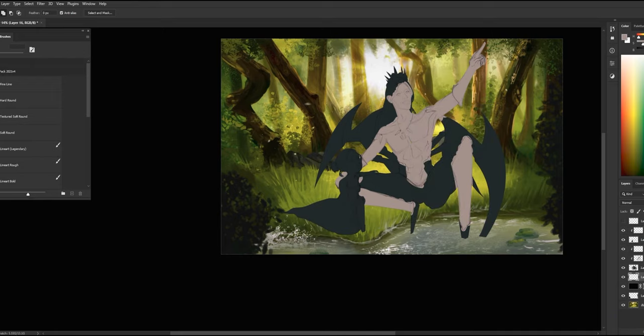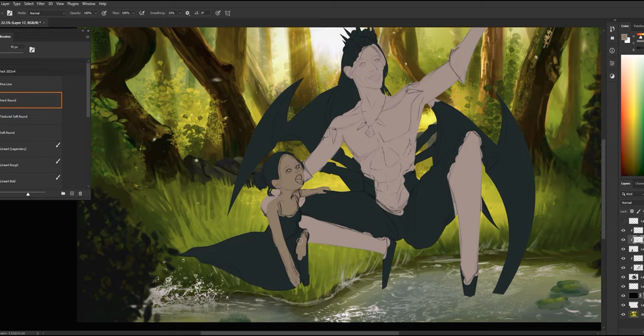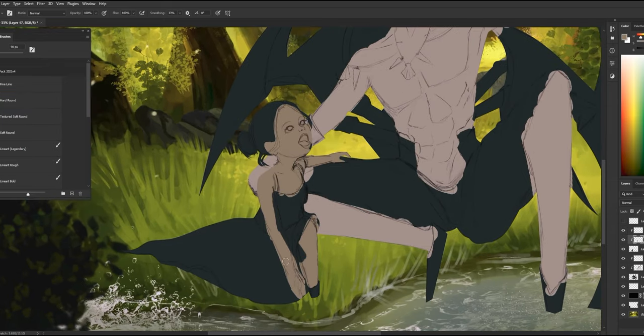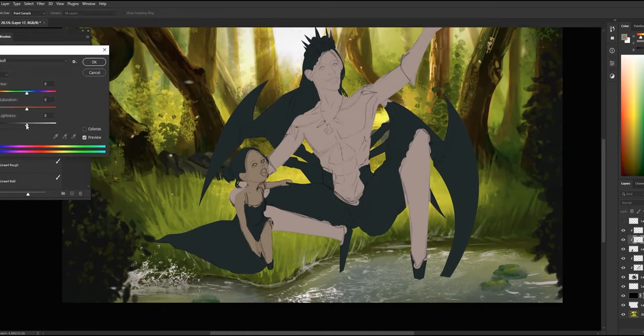Having picked a color for each character, I'm gonna go in with a hard round brush with 100% opacity and just very roughly flatten the skin. Personally, I like to keep the skin layer at the very bottom and then build up all of the elements on top of it, so this is actually really helpful to be painting the skin first. So here's what the sketch looks like with the flats.